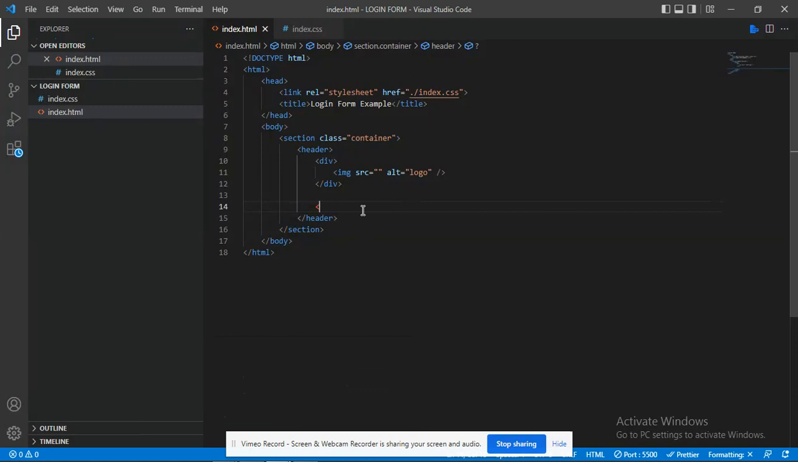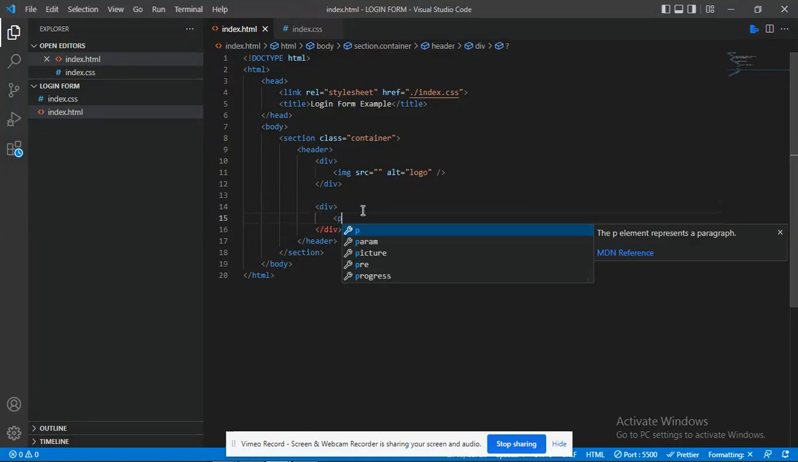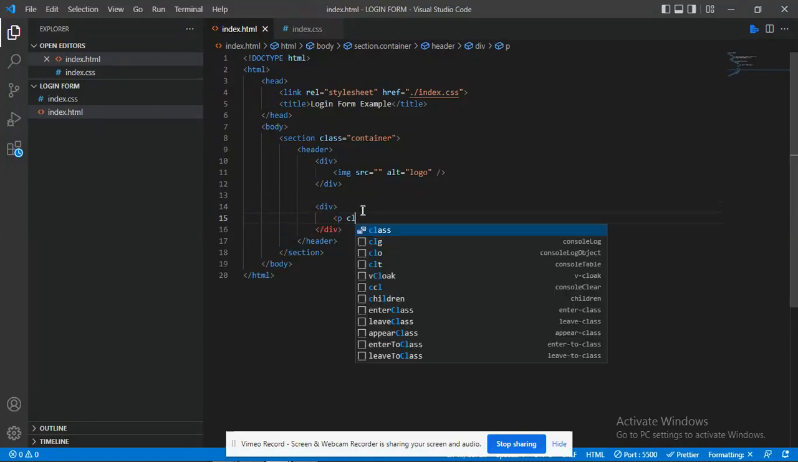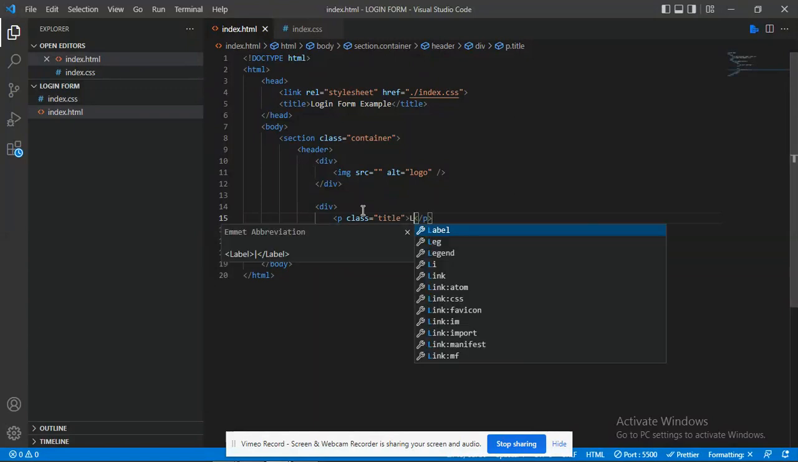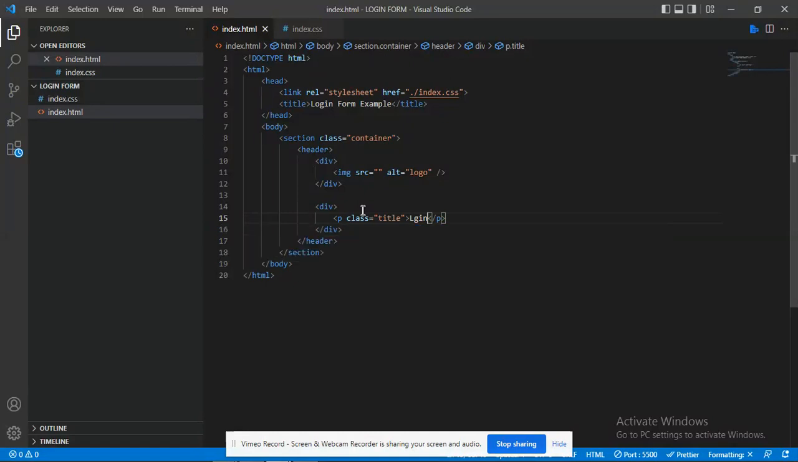I have a div. Inside it, we have a paragraph called title. Title is login.